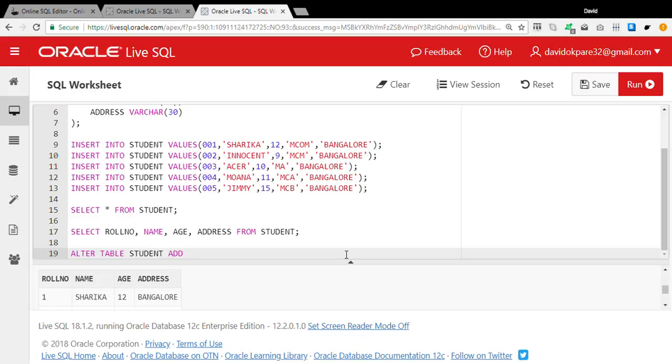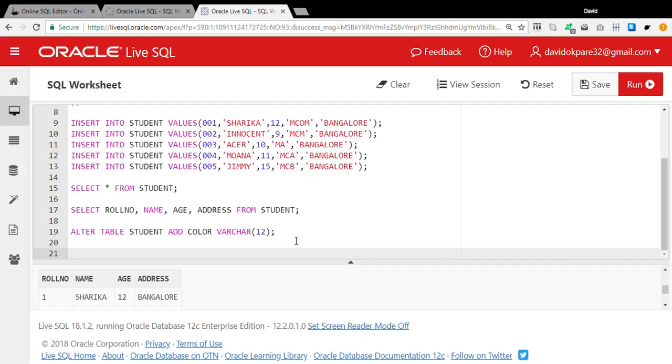So I would like to add color, like favorite color, and I'll add color, and I'll give it the data type of varchar, and I can give it the length of 12. I can add anything I want, but this is the syntax, this is the way you have to declare it. Alter table, then you put the table name, then add, then the column name you want to put, then the data type. So when you put it this way, and you run, the compiler will tell you that the table has been altered.